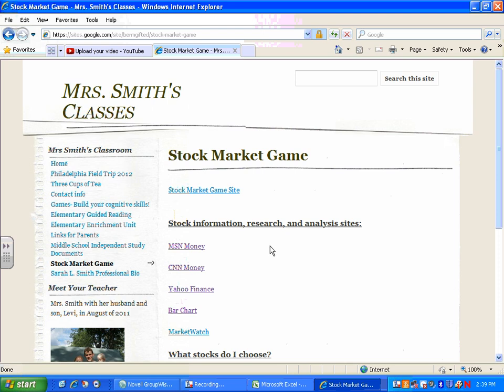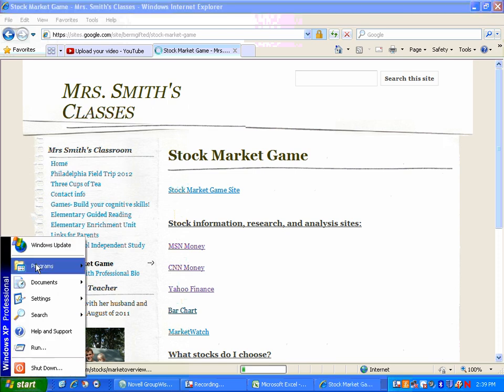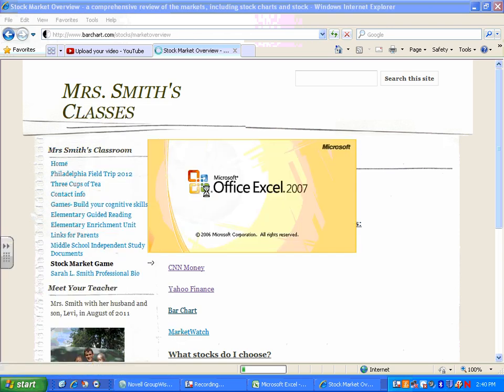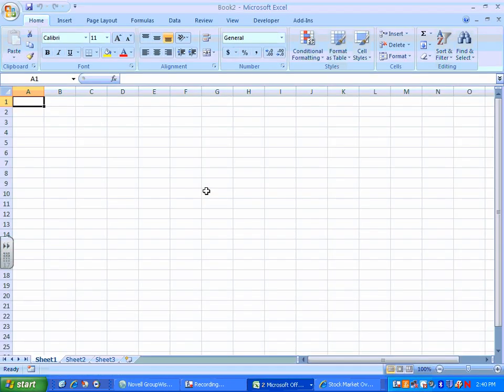So you see I'm here on the class website on Stock Market Game, and I'm going to use Barchart through most of this to get information about my stocks. I'm also going to use Microsoft Excel as my program to chart and graph this.